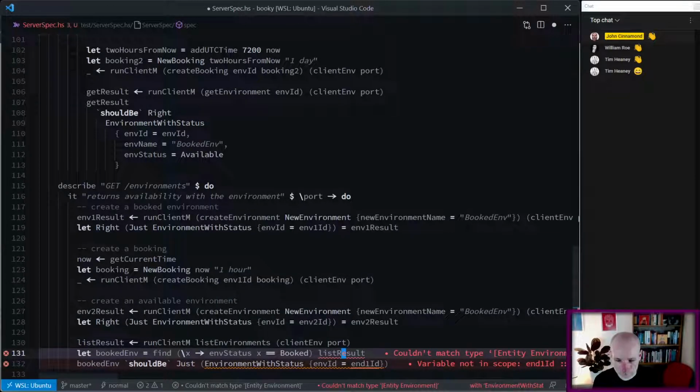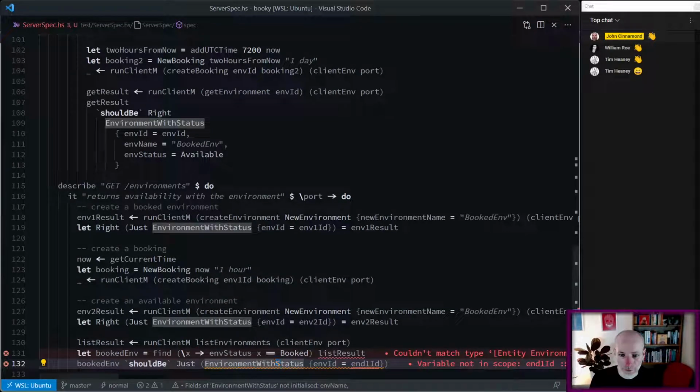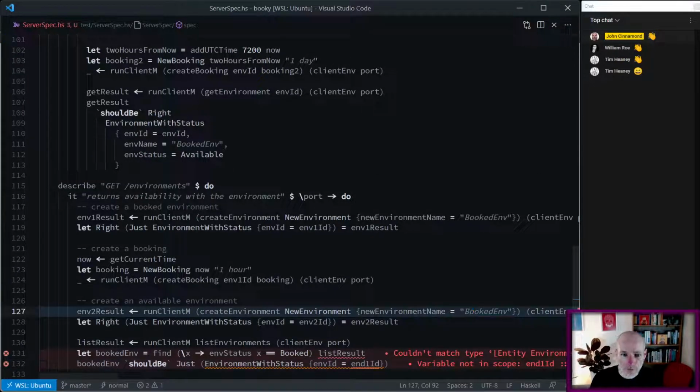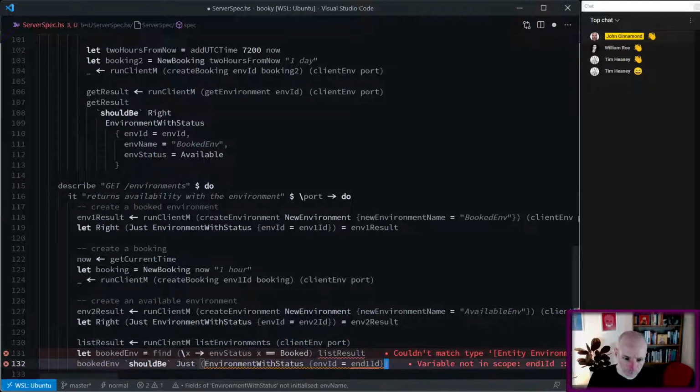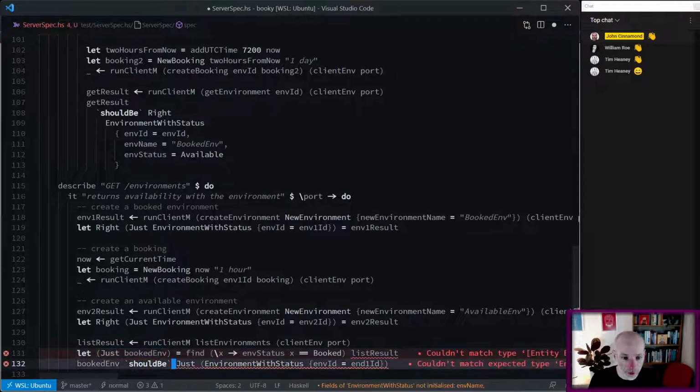Cool. Okay, so yeah, my return type is wrong, so a lot of this won't compile at all. End status. So the env name, I'm going to rename this as well to be available env. I can maybe just let it explode if it doesn't find it, so we can get rid of this.